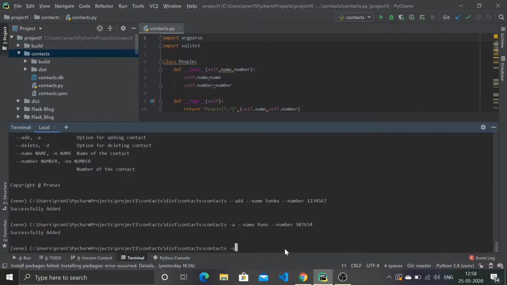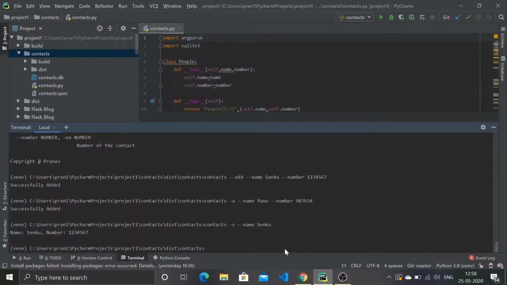So contacts dash s dash dash name Senku, and you get the name Senku, number 1 2 3 4 5 6 7. So we found Senku. Now let's delete this contact. So contacts dash dash delete dash dash name Senku.